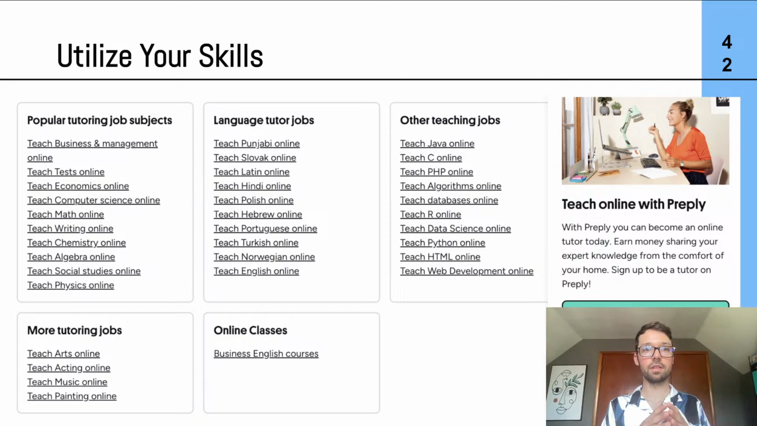Utilize your skills. Look at all of the jobs, the types of classified ads and types of positions that are open at Preply. You could teach business, teach tests, economics, computer science, writing, math. You could teach Punjabi, Slovak, Latin, so different languages. There are other teaching jobs, for example, for different software development language or coding. There are tutoring jobs for arts, for acting, for music, and business English courses.